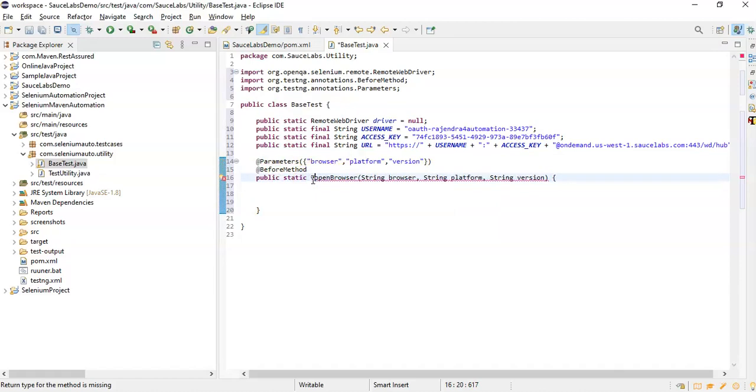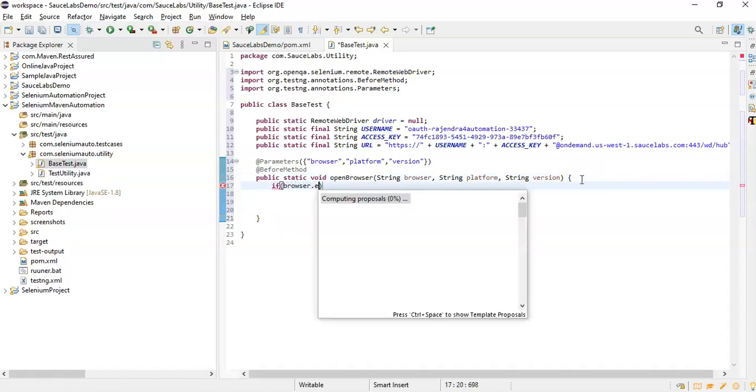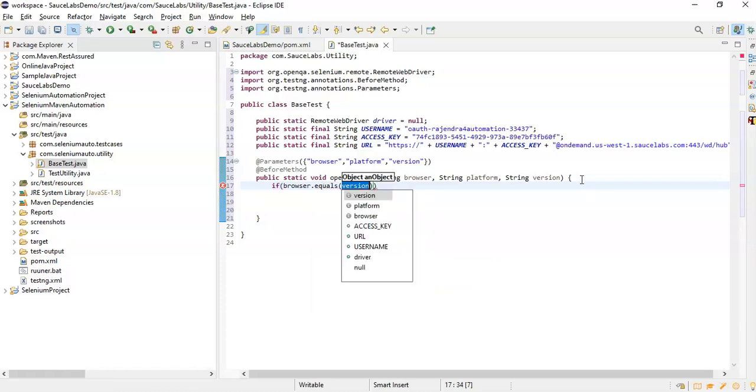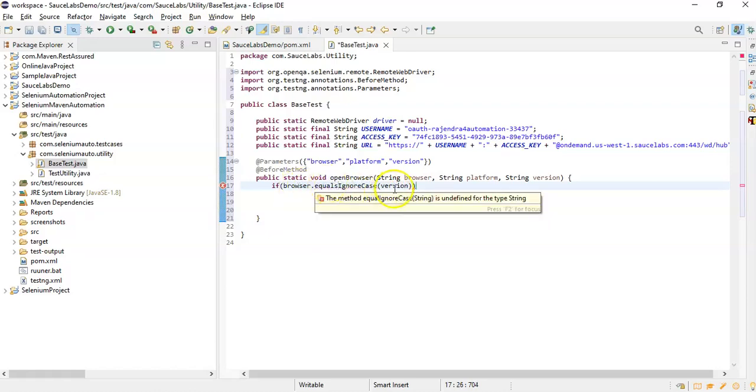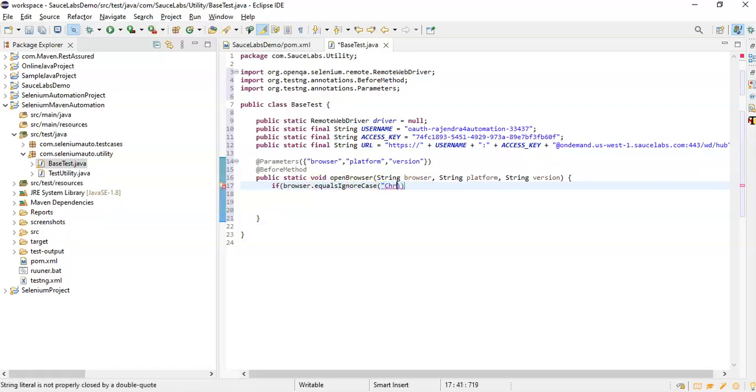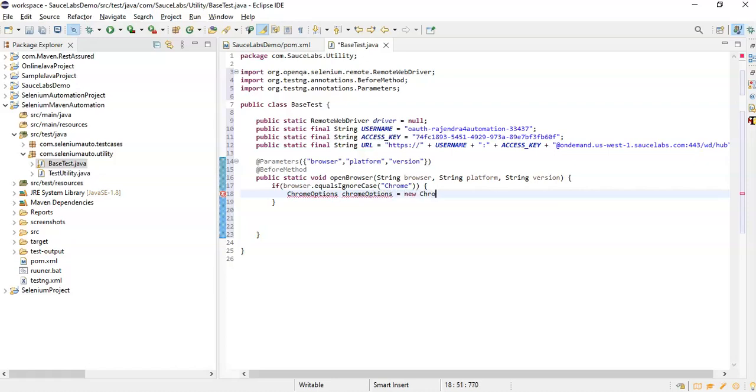It has to be public static void. Okay, so now I can write if browser dot equalsIgnoreCase Chrome, then what it has to do. I'll just write here ChromeOptions chromeOptions is equal to new ChromeOptions.